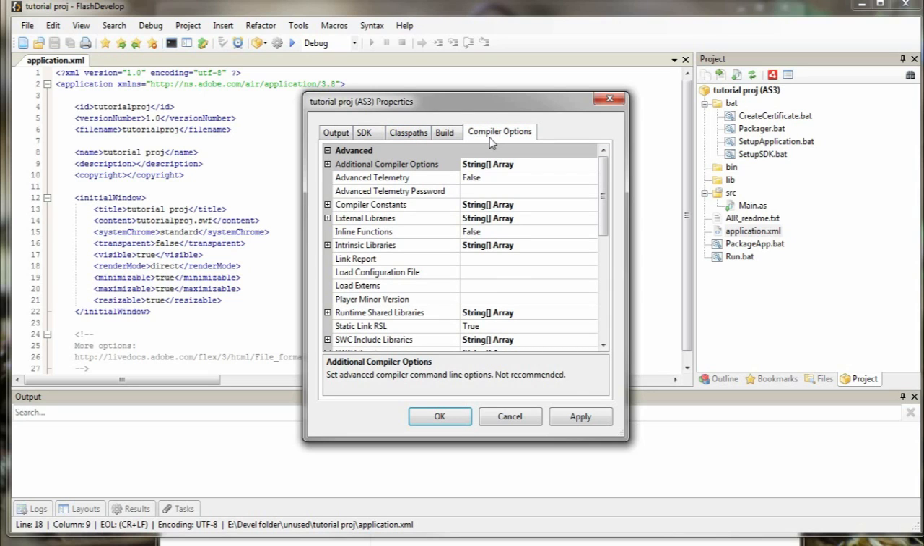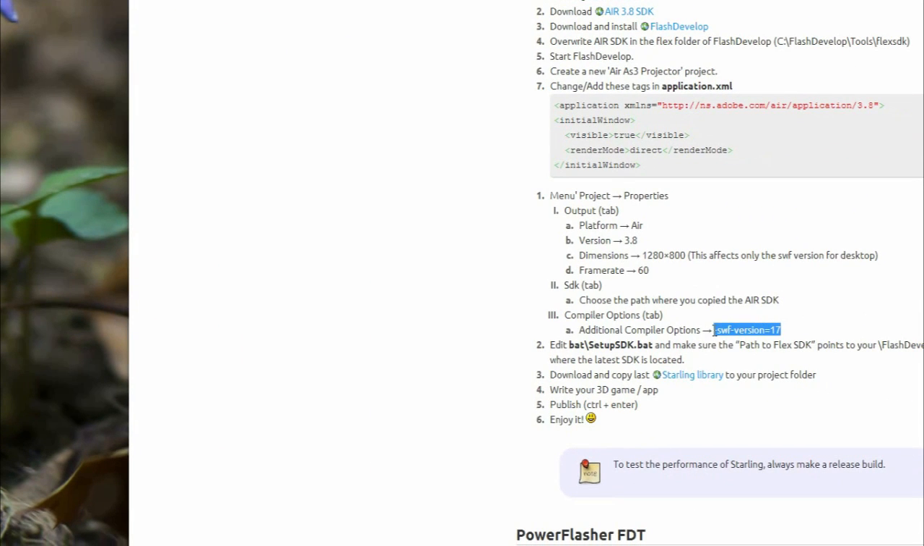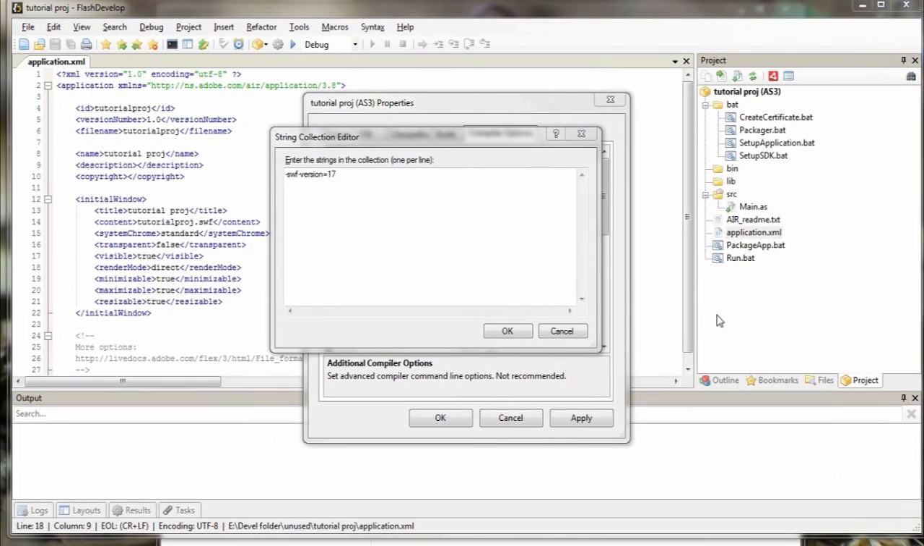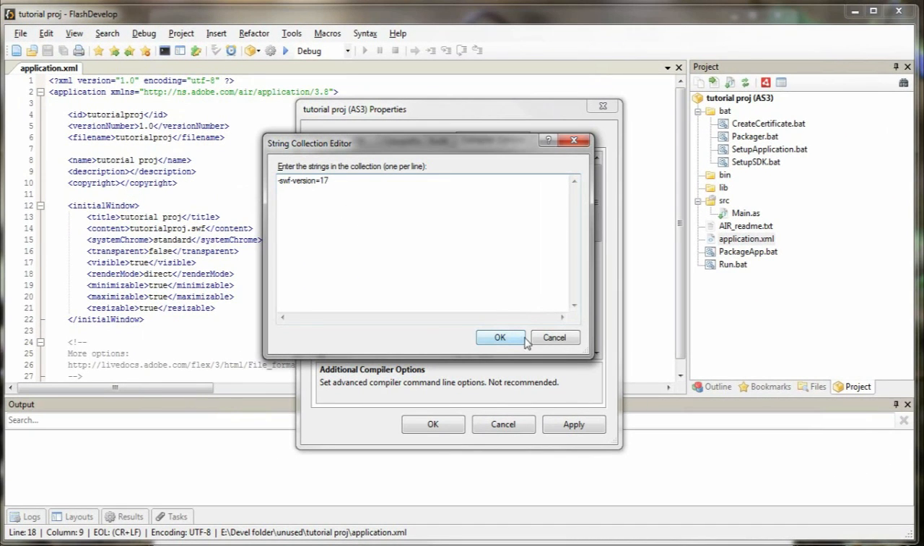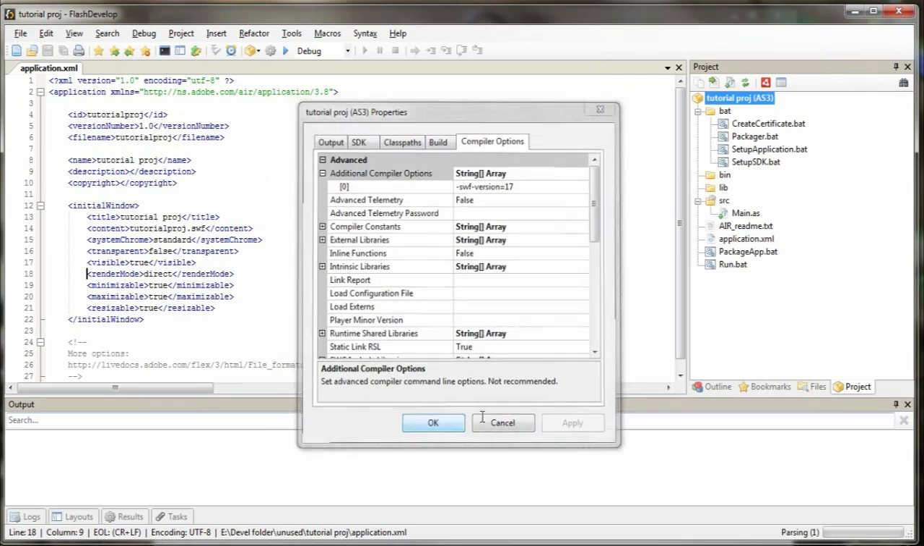Compiler options. It says in here we have to change the additional compiler options, and we have to add in SWF version equals 17. Or you could just go over to the website and copy it, if you're lazy like me, and Control V, so it's just easier. And then we have to go to the bat.setup SDK, so apply, okay.